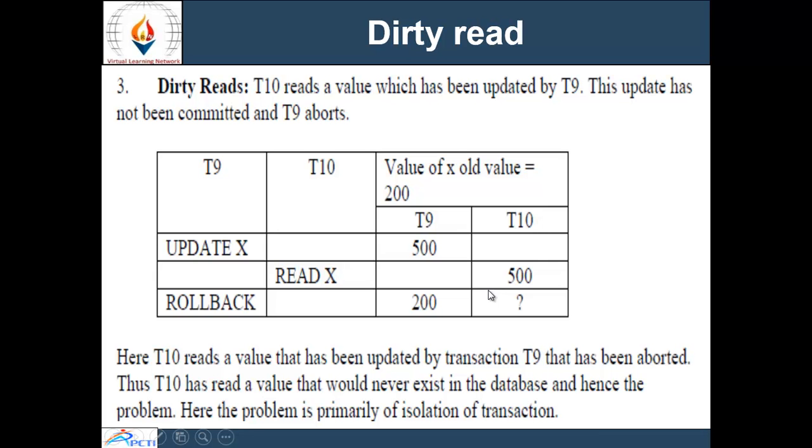Next is dirty read. Dirty read means a transaction reads a value which has been updated by another transaction, but the updating transaction has not been committed. Suppose one transaction reads the value which is updated by a previous transaction, and if the previous transaction is not committed or is rolled back, then there is a problem of dirty read.